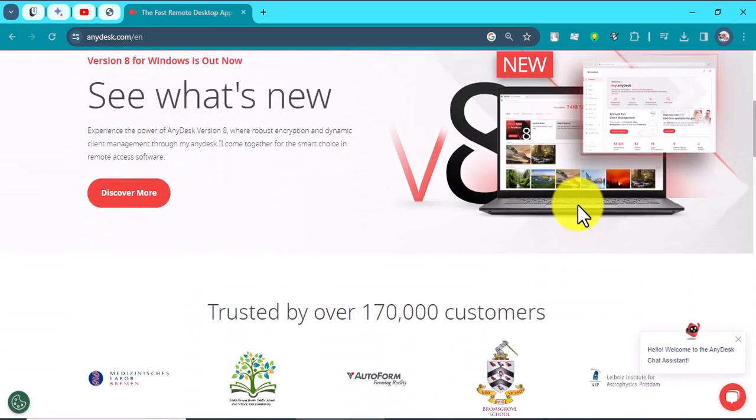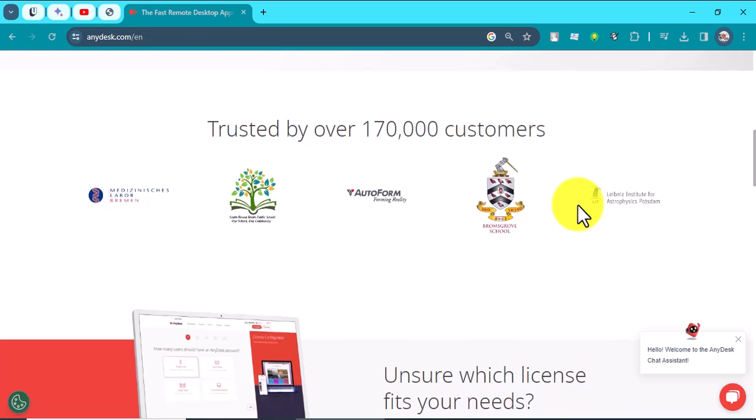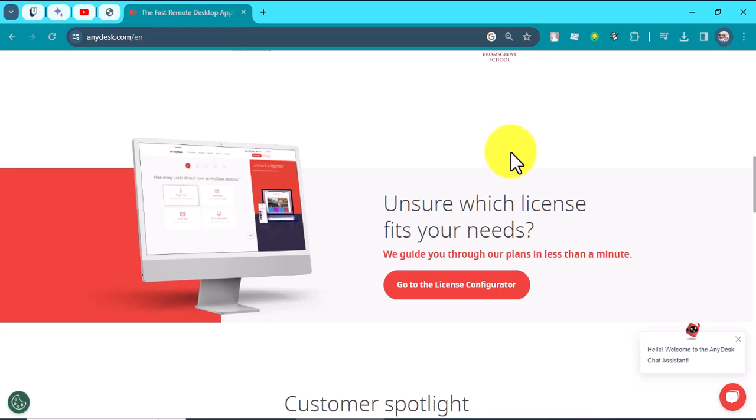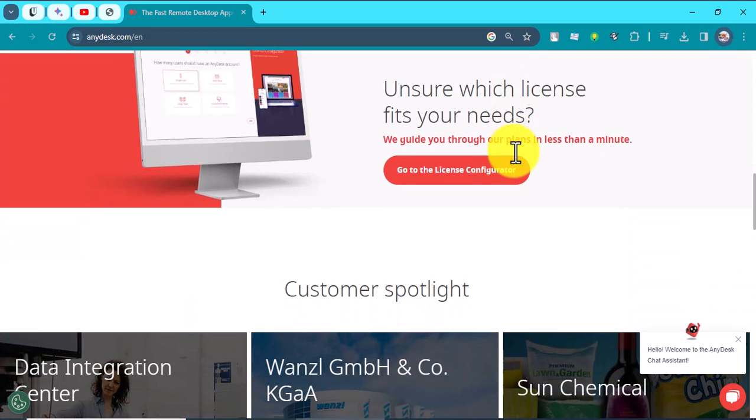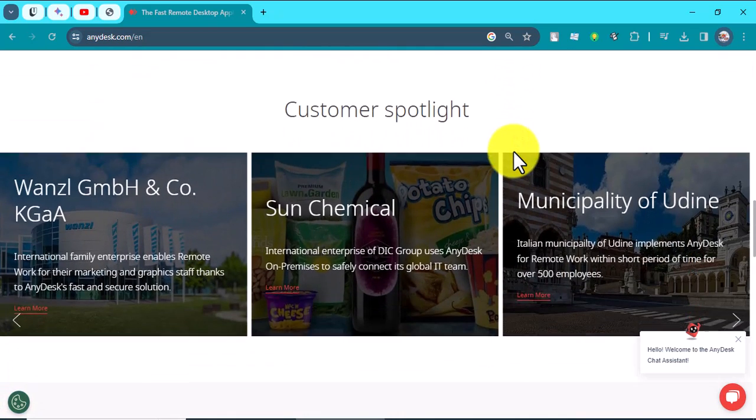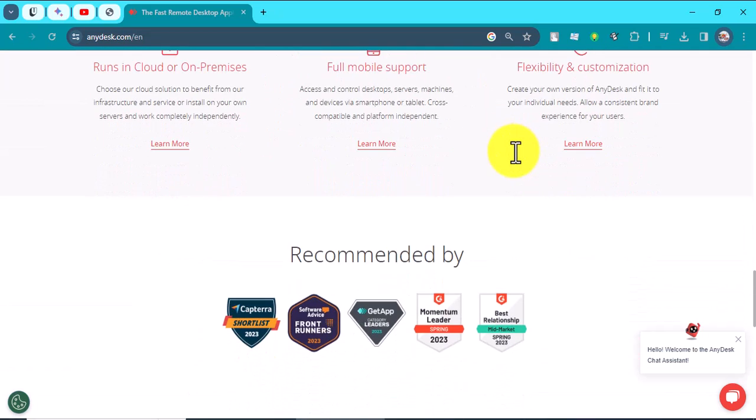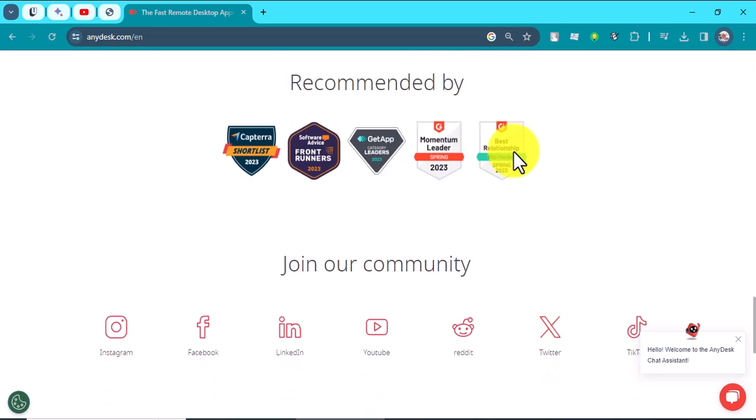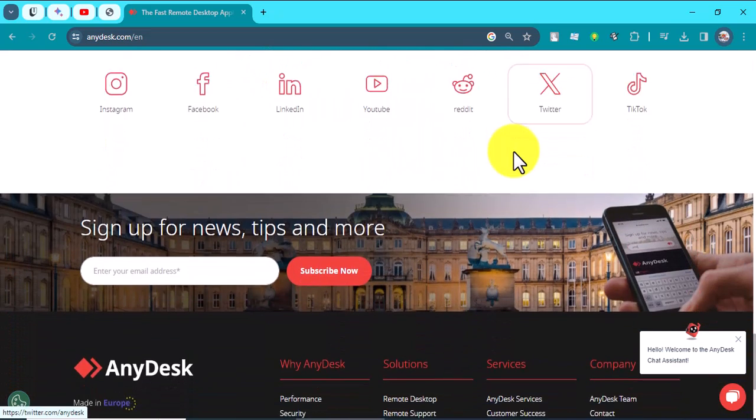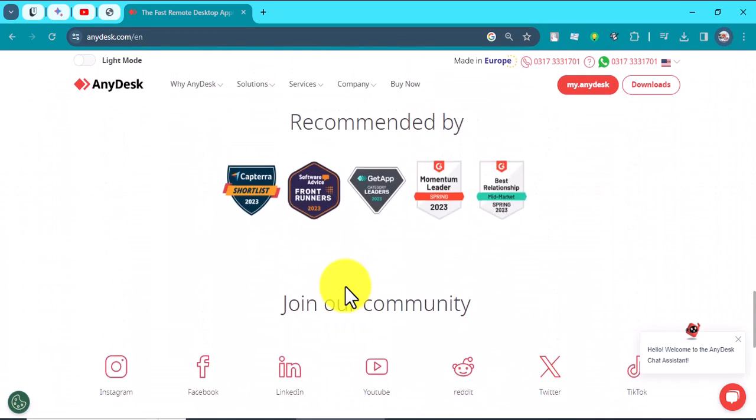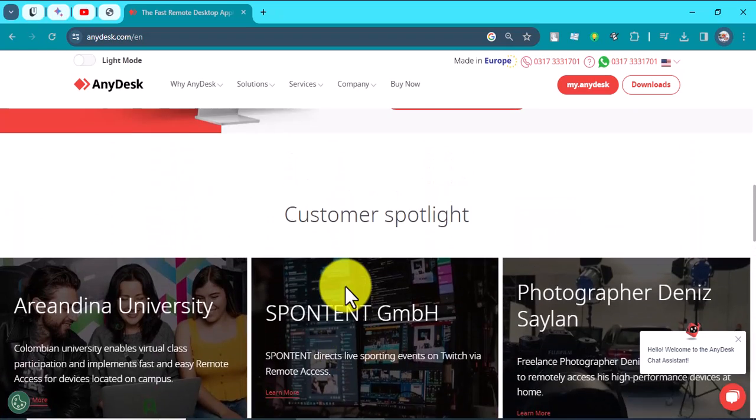It is platform independent, meaning that it can be used on Windows, macOS, Linux, iOS, and Android devices. Anydesk is also very fast and lightweight, making it ideal for remote support and collaboration. Here are some of the things you can do with Anydesk: remotely control another computer, transfer files between computers, unattended access, permission profiles. Anydesk is a great choice for individuals and businesses of all sizes.